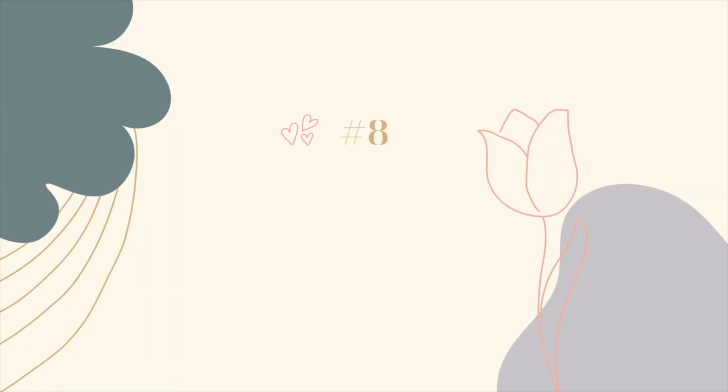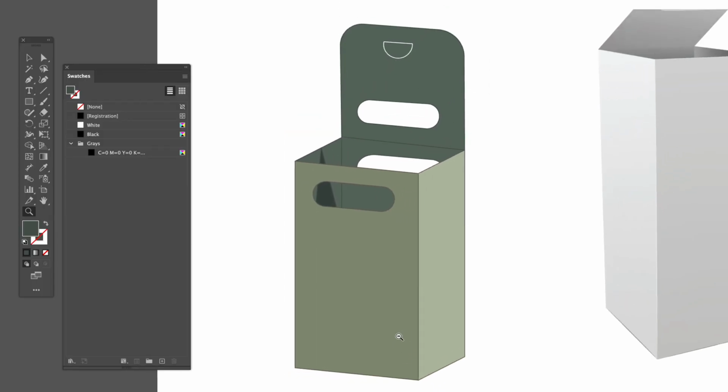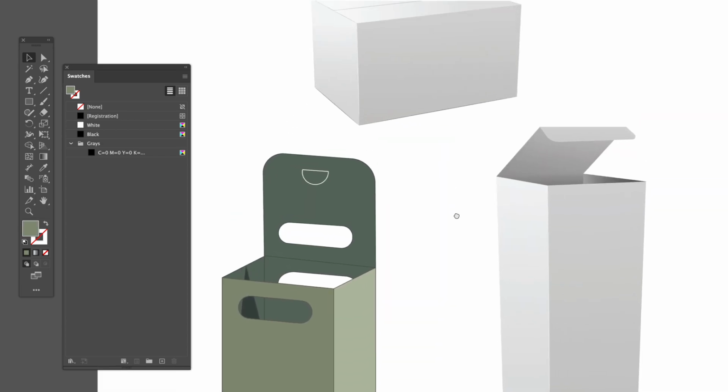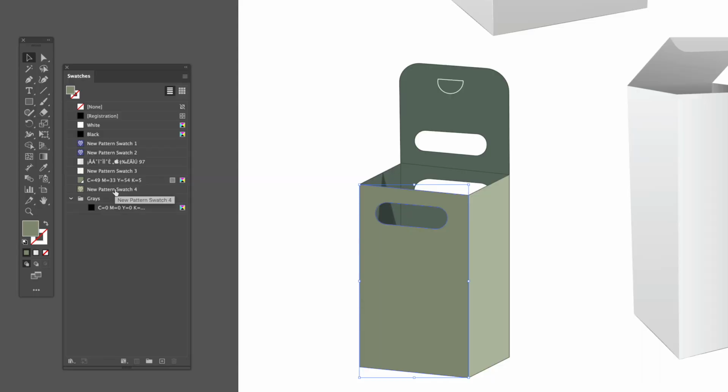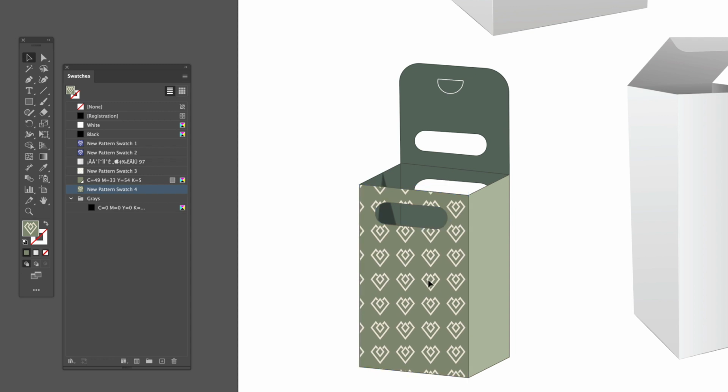Number 8, crafting mockups. Mockups play a big role in visualizing and presenting concepts to clients. Many people are visual learners and can't imagine what something flat is going to look like. You can use Illustrator to create realistic mockups for products and packaging. Once you have your template in place, it's time to customize it with your design elements. Add your logo, add your graphics and text to the mockup.